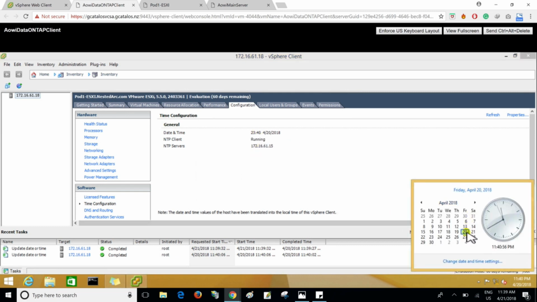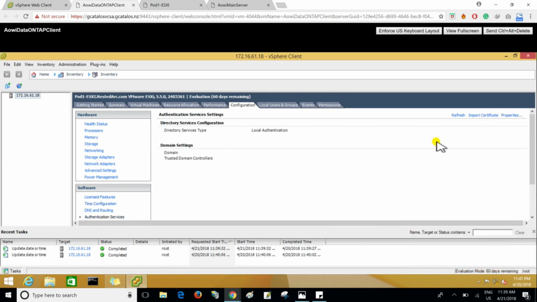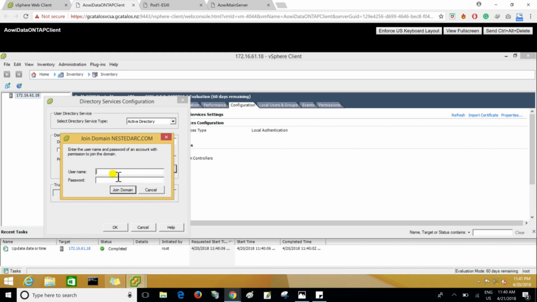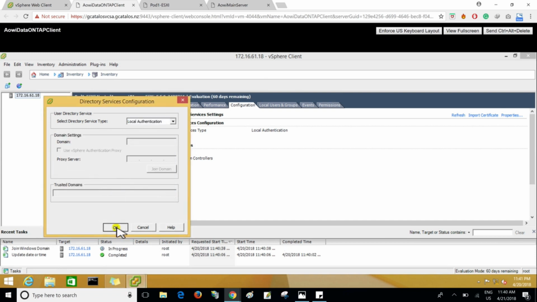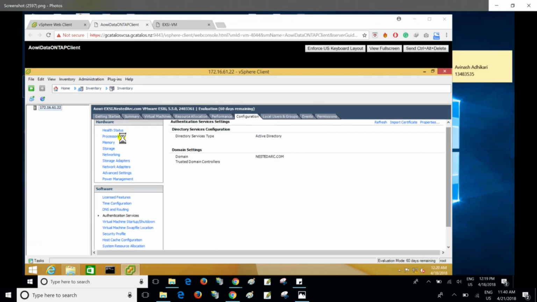next is to authenticate the server. Go to properties, and we are doing the Active Directory. Our domain name is nestedarc.com, and just join the domain. Press OK, and you can see that it's inside the domain now. So it's inside the domain.